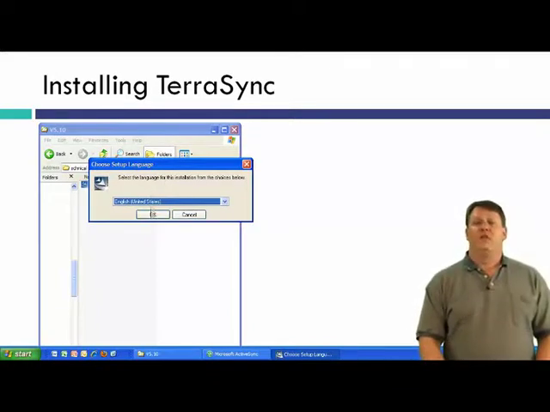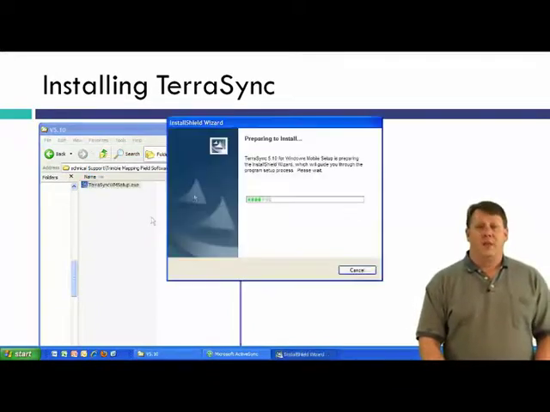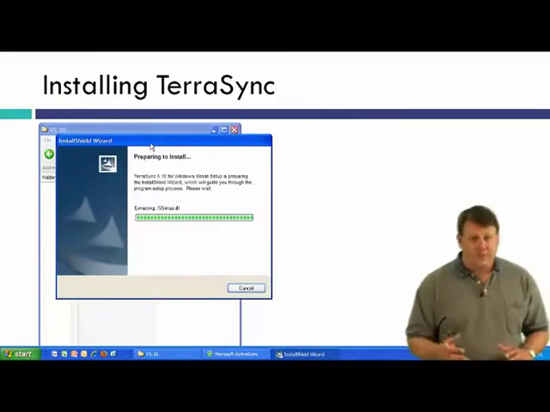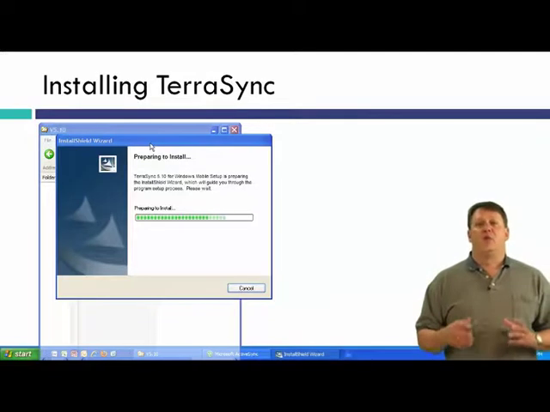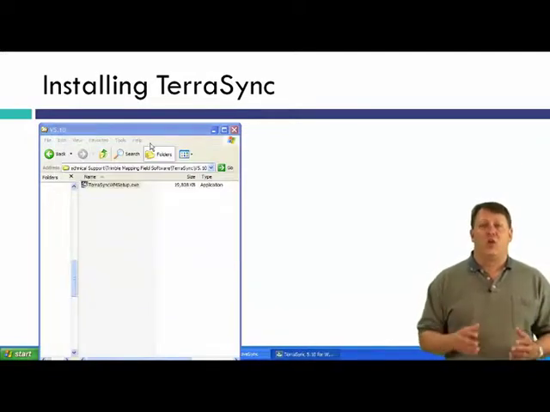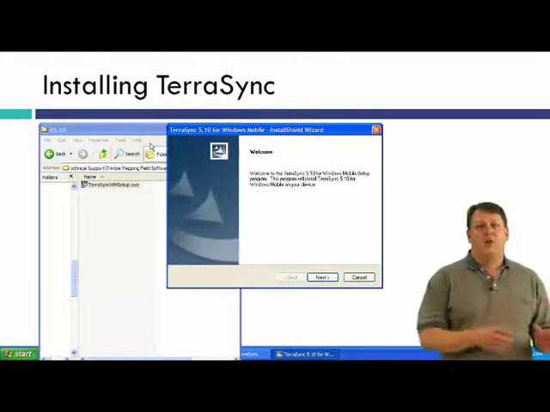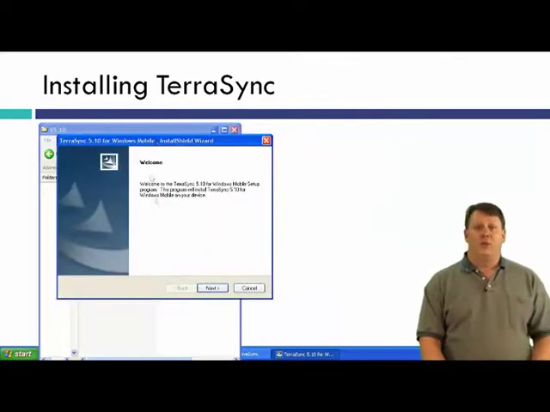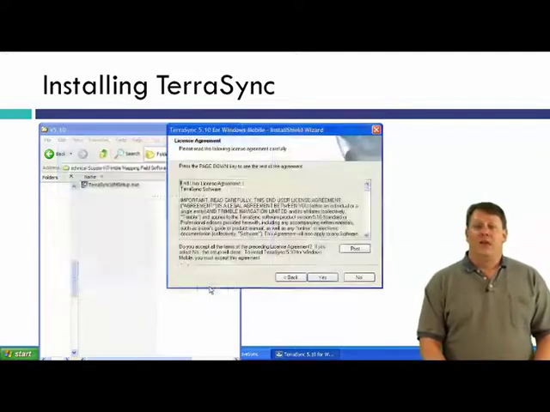When you've got your language selected, go ahead and click on OK, and this will start the installation process. What's going to happen is we're going to go through a little wizard to actually install the software from our computer onto our mobile device. And we're here at the welcome screen. We're going to go ahead now and click on Next.